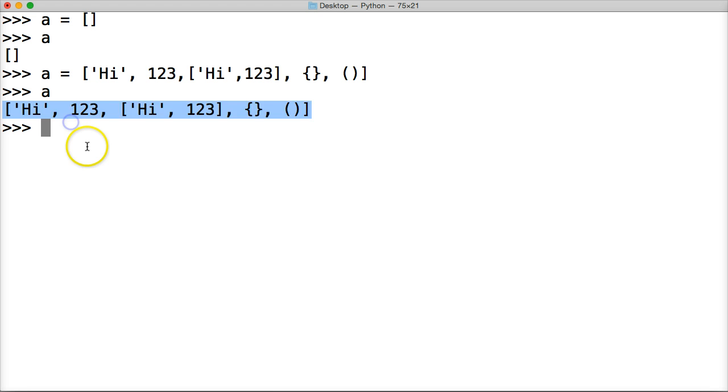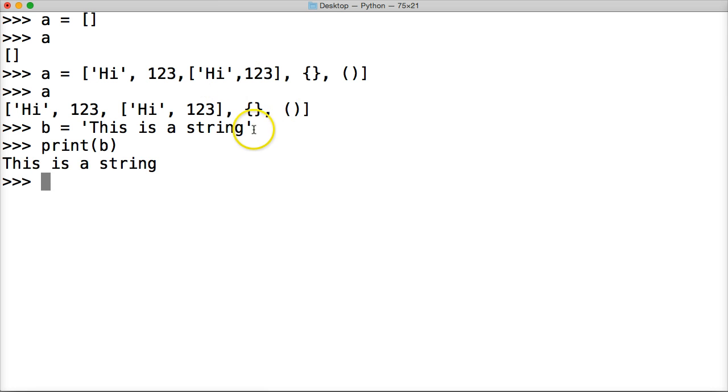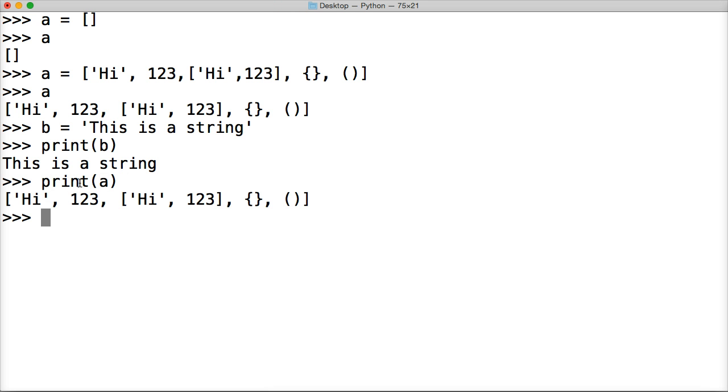Now, when you print a list, you know how we looked at strings. If we had a string like B is equal to, this is a string, and we print B, it removes the quotes on each side. This is a raw string right here, and it prints it to us as a non-raw string, I guess you would call it. But if we do print A, it's still going to print it as a list. So we'd have to iterate through each one of them and print each one out so it's not in a list format. More on that in a later tutorial. Right now, I just want to focus on how to create a list.